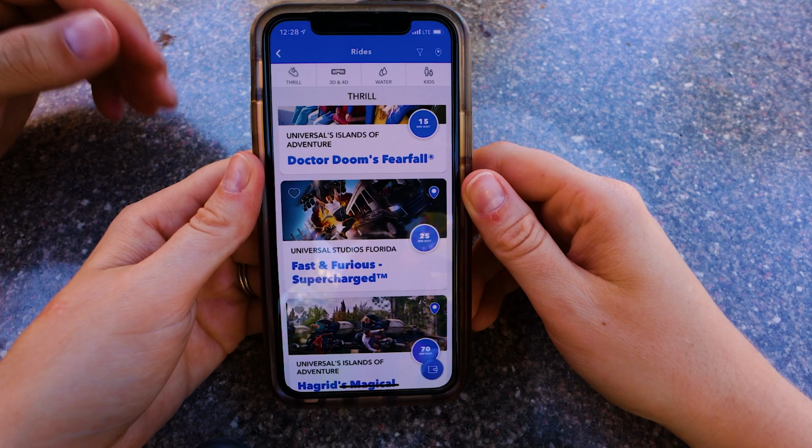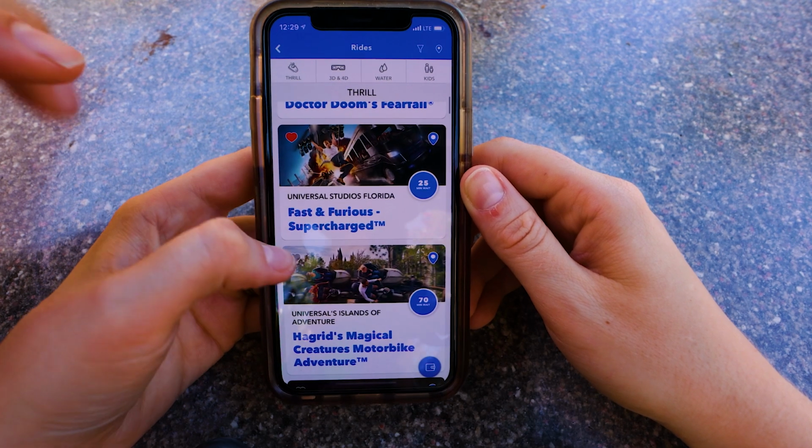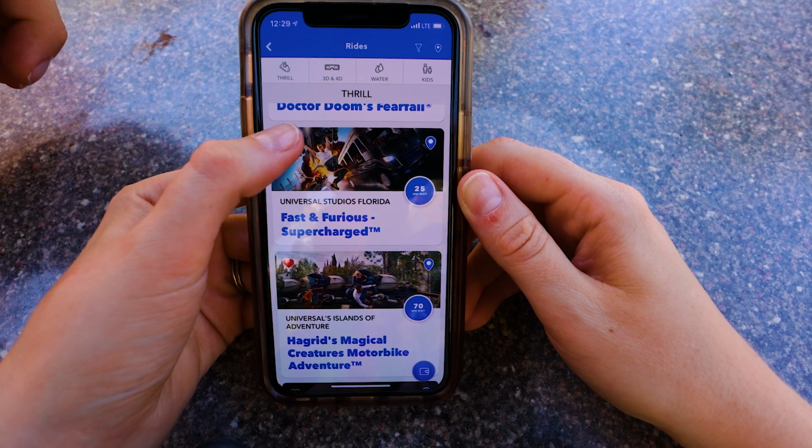Another great feature is that you can favorite your rides, so you can like them. Okay, undo that one. We are not doing Fast and the Furious.